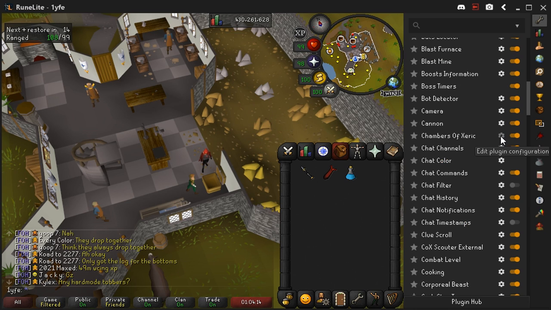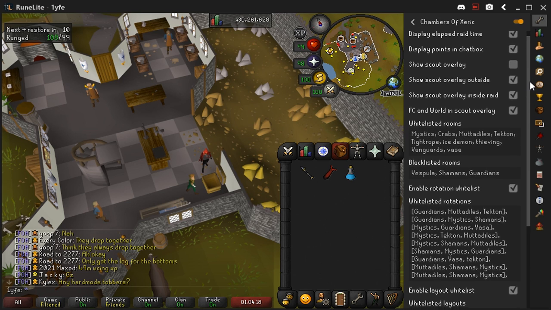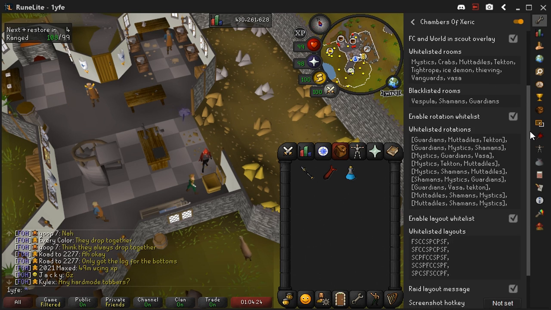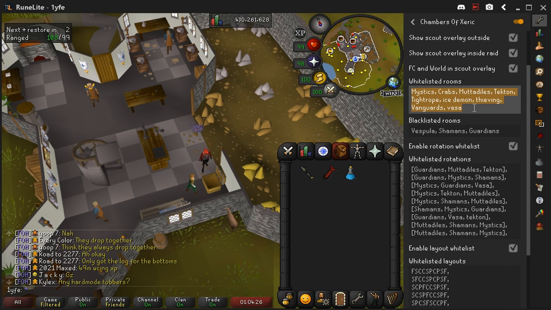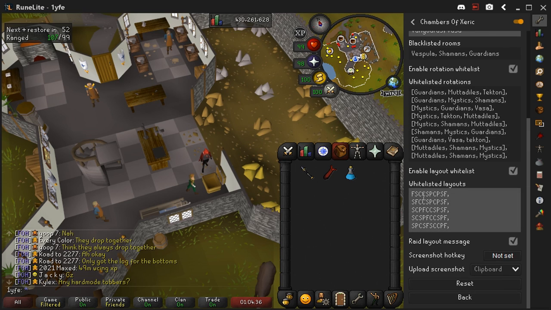Now, the Chambers of Zarek plugin really just assists you to find better raids faster, in a manner of speaking. You can whitelist rooms that you want to do, and you can blacklist rooms that you don't want to do, as well as add rotations that are good. Whitelist certain layouts. These are the speedrun layouts, if I remember correctly.